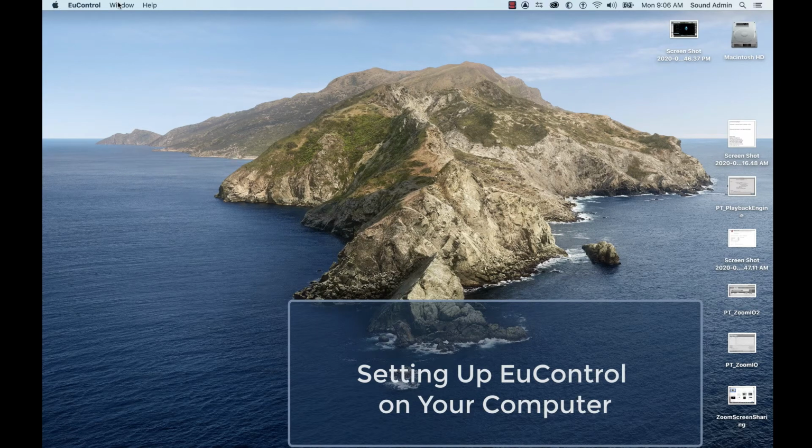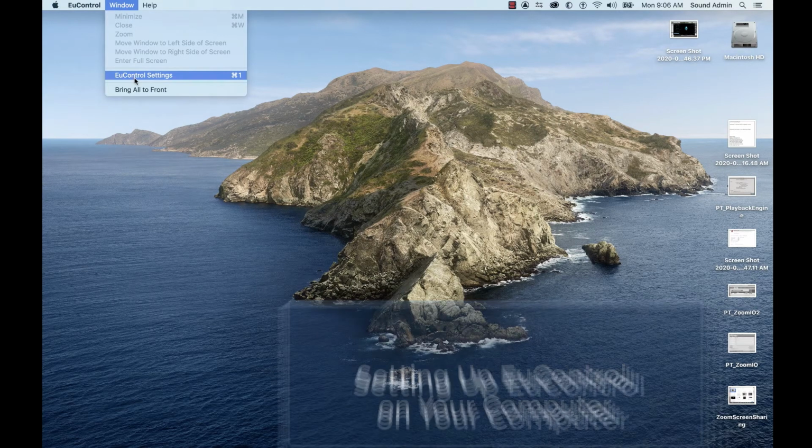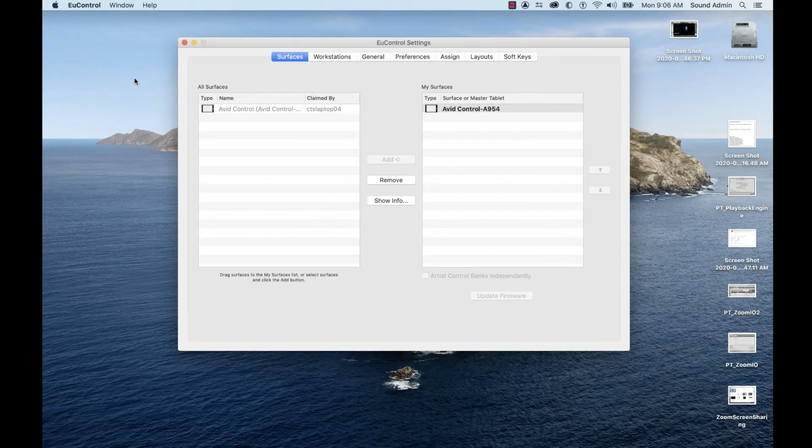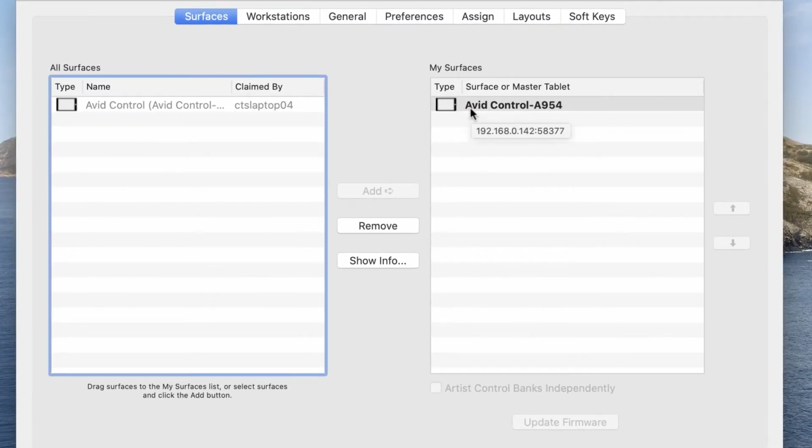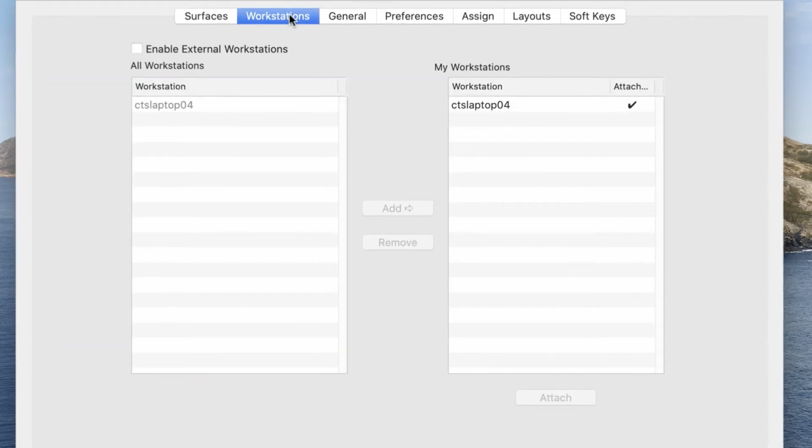Under the Window menu, go to EuControl Settings or Command 1. Click on the Surfaces tab and your tablet should show up in the left column. Go ahead and drag it to the right column. Next, click on the Workstations tab. Your computer should show up in the left workstation column. If it is not already on the right side, under My Workstations, drag it over there.